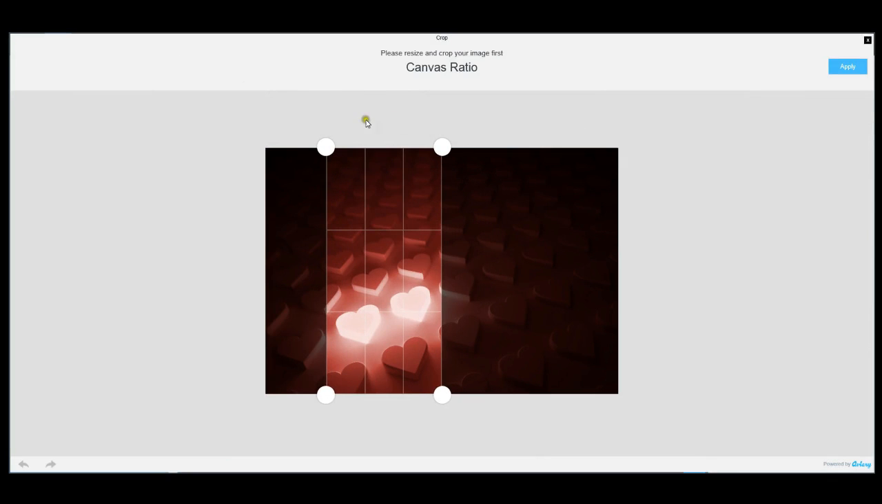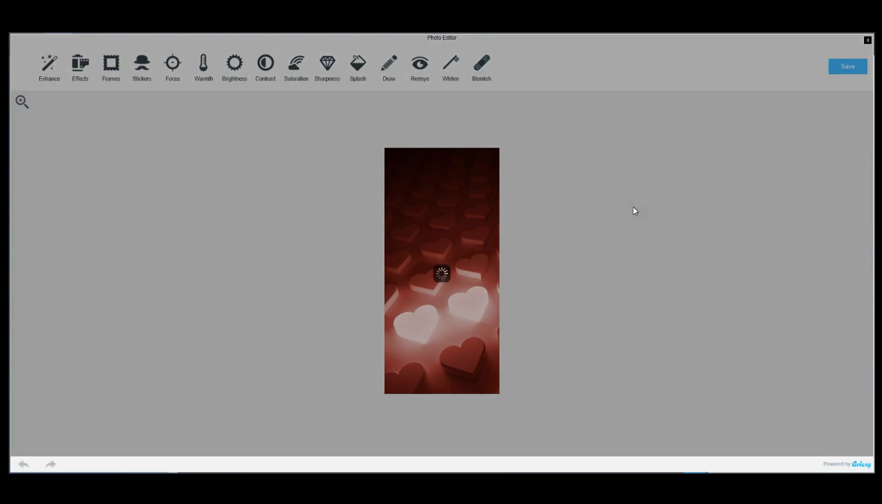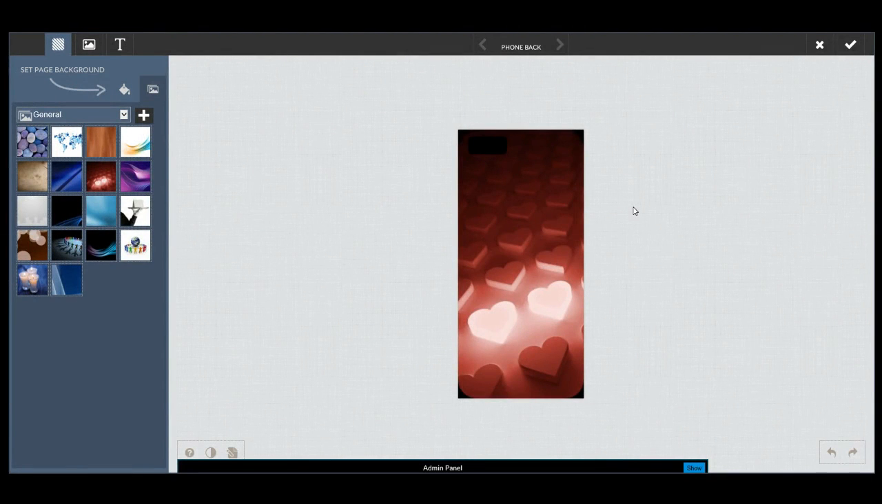Please don't try to change the aspect ratio. This aspect ratio is set for that particular background. So let's click apply. Okay, it's done. You can as well apply any of these filters. Let's just save it here, and once it's saved, I think it's loading. Yeah, nice.